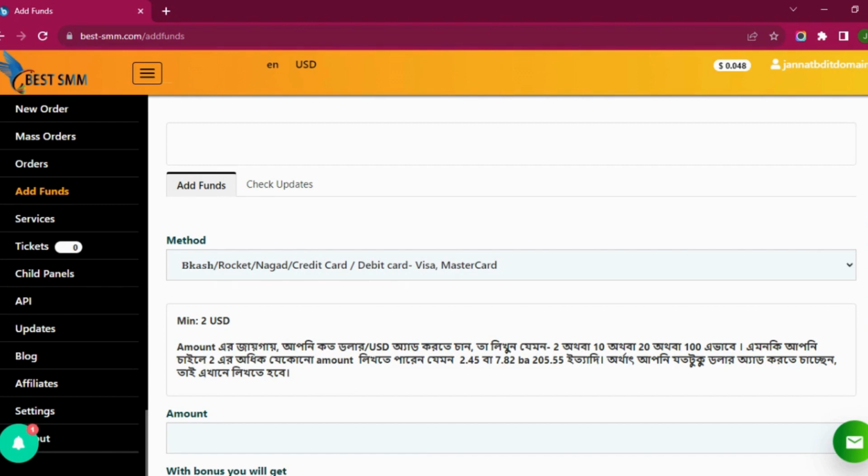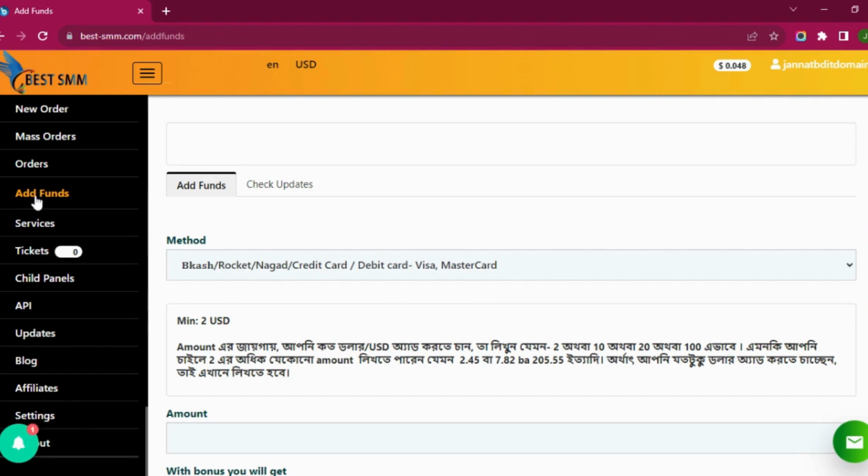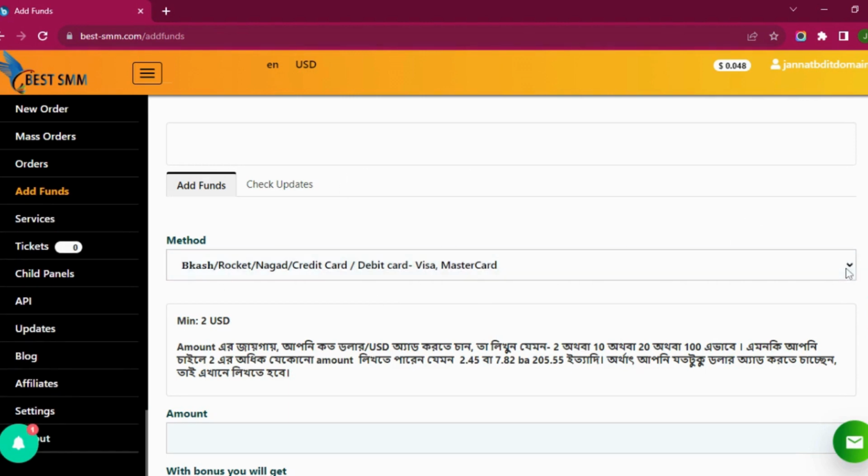So how can you add your funds? You just need to click this add fund section and you will get these methods. They are providing us lots of ways to add funds, and that is Bikash, Rocket, Nogod, credit card, debit card, Visa, Mastercard, Bitcoin, WebMoney, Payoneer, Indian debit card, Paytm, Bikash manual payment, AirTM, Cashmal, promo code system. You can see they have lots of methods, and you just need to add your method and add your funds over there.